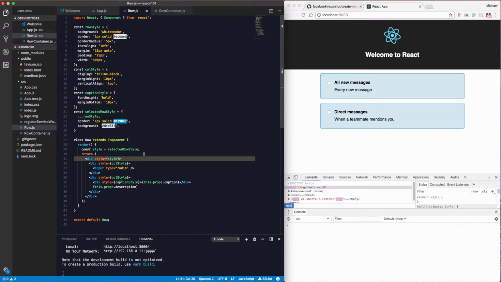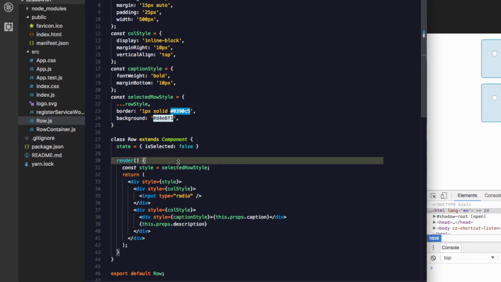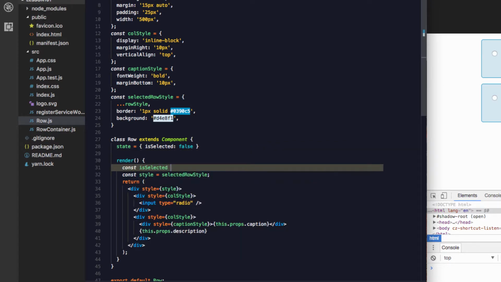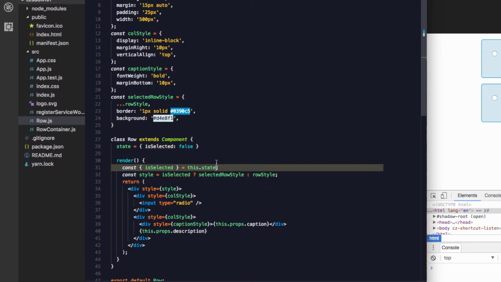To do that, we're going to use component state. This is done by creating a class level variable named state and assigning it to an object with our default values. State variables are useful when we need to track something that changes within our component. To read this variable in our render method, we'll set a variable to the value of this.state.isSelected. Let's also add our if check to set which style variable we use for the row, and we'll also use destructuring to be a little more modern.